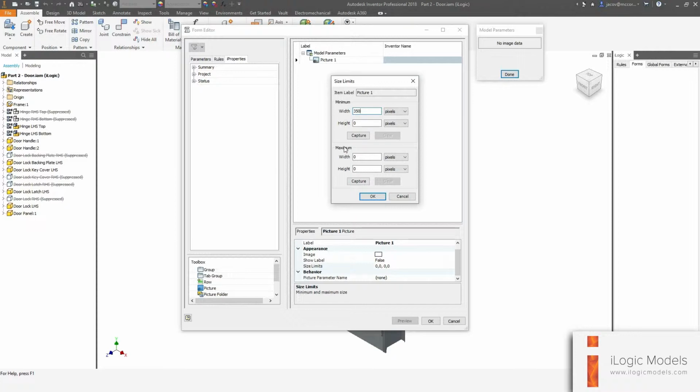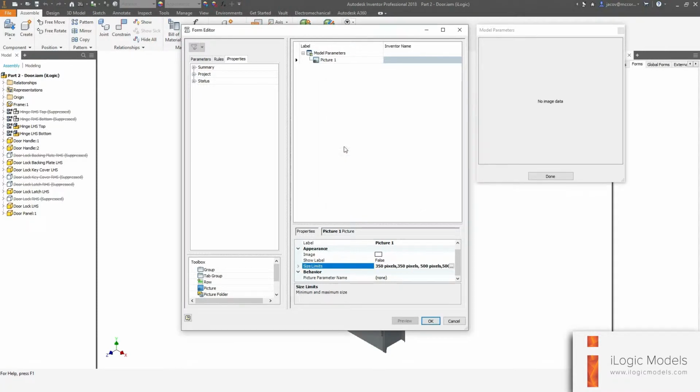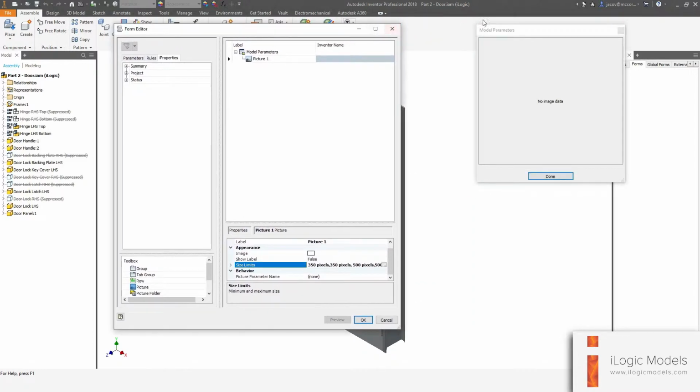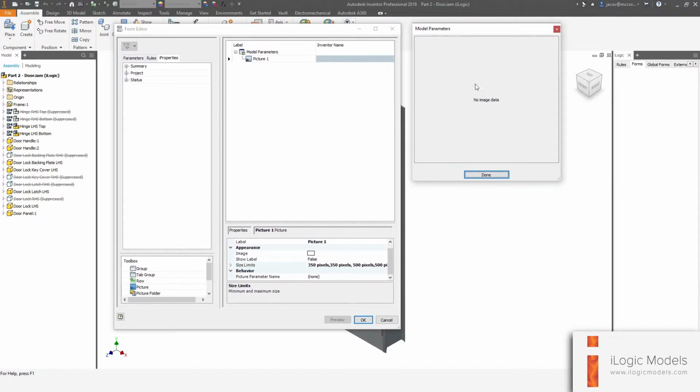This is the minimum width. The minimum height is also 350. The maximum width is 500, and the maximum height is also 500. Then we just go OK, and you'll notice your preview panel updated as well.